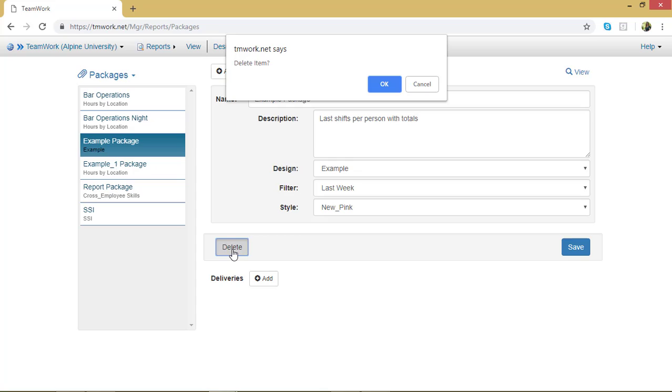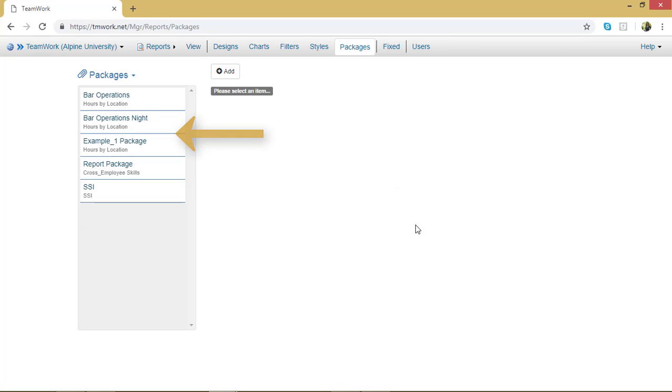Again, TeamWork 5 is going to make sure I do want to delete this package. If you don't, choose Cancel. I do, so I will select OK. And now that package has been deleted.